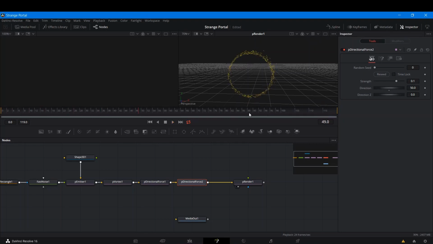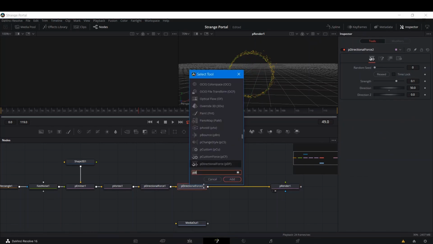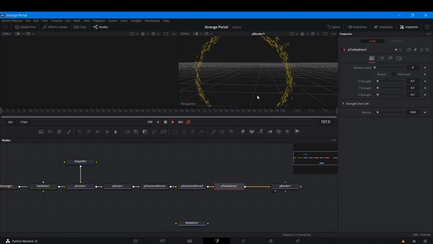So we have this. One more thing we should add is probably particle turbulence, so pTurbulence. I'm just going to add that. So that just makes it look a little bit more natural.